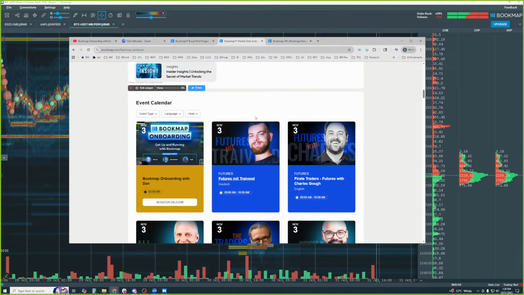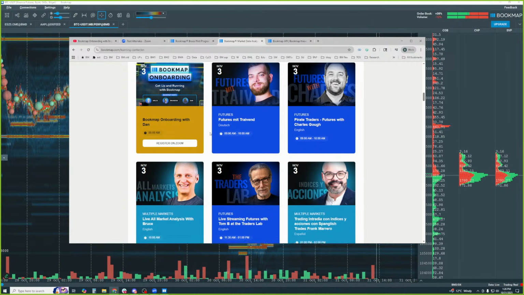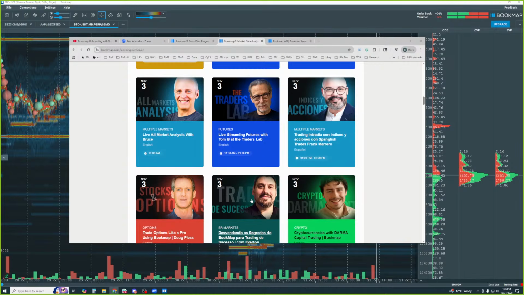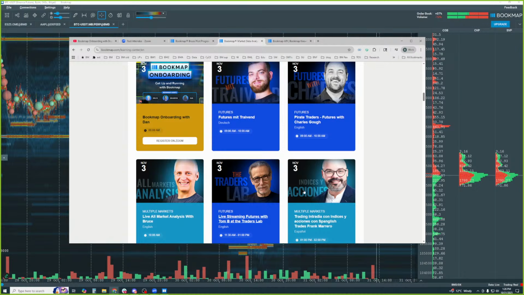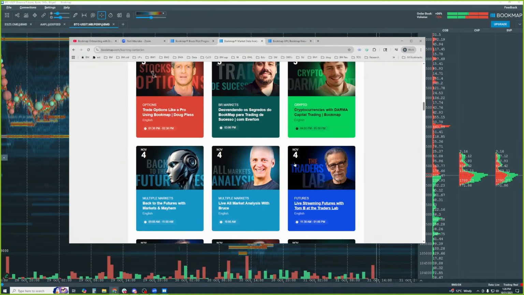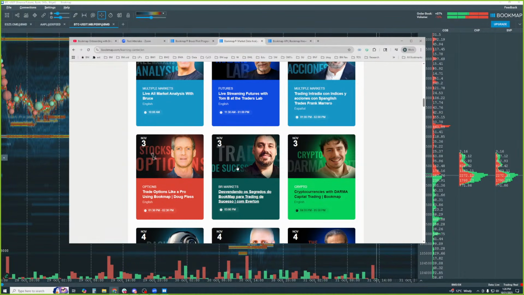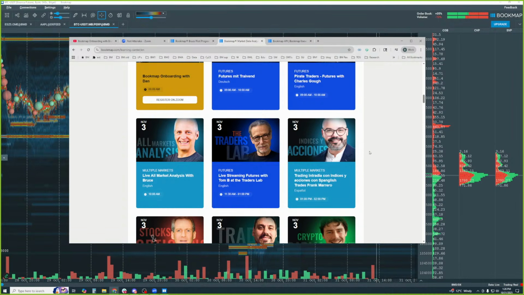Next step, scroll down a little bit further, our event calendar in here. We have all sorts of events every day. So November 3rd, Monday, look what we have here. We've got 1, 2, 3, 4, 5, 6, 7, 8, 9 events on Monday alone. We have an options trader. We have a Brazilian markets trader in Portuguese. We have a crypto trader here from Dharma Capital. We have trading multiple markets in Spanish here with Frank. Tom B in the Traders Lab, myself here, going through all markets.